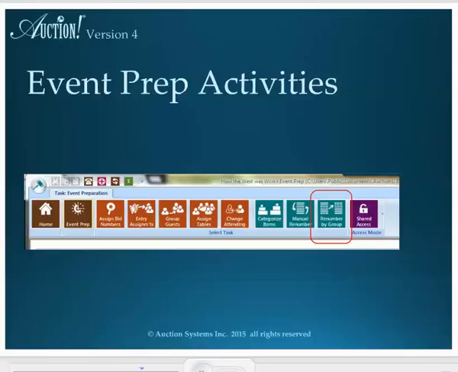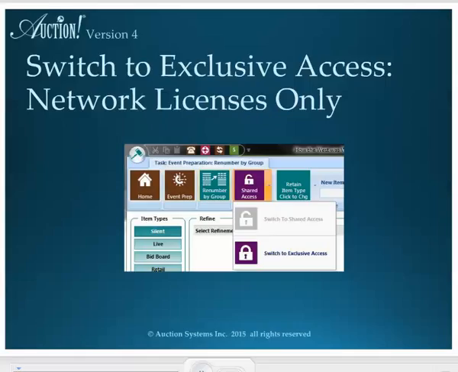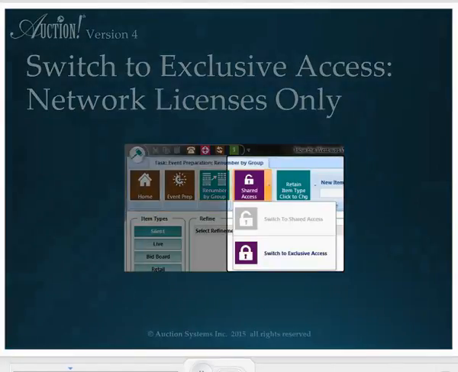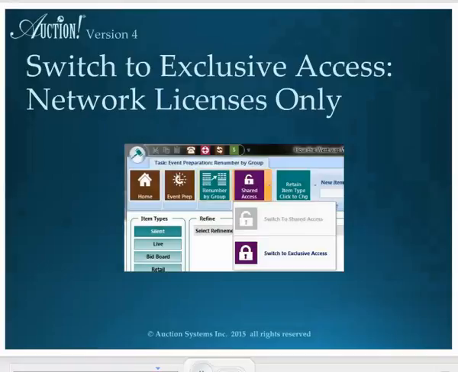To automatically renumber a group of items to a new number range or change an item type, in the ribbon of Event Prep Tasks, click Renumber by Group. If your organization has a license for version 4 Network Edition, in order to make changes to many item records in the Renumber by Group Event Prep task, you must click the Shared Access button and switch to Exclusive Access. If you have a single user license, you will skip this step.